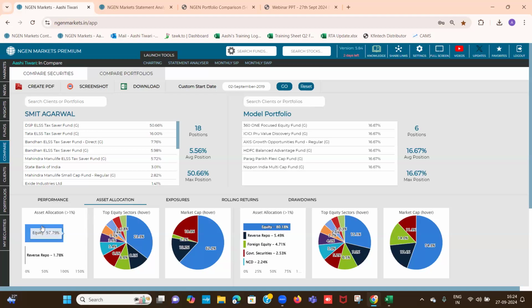Now here we can see for Smith Agarwal's portfolio, the equity allocation is about 97%, whereas remaining is towards debt to an extent of 1.78%. Whereas if we compare it with the model portfolio's asset allocation, we can see about 80% is towards equity, whereas remaining 20% is towards debt.